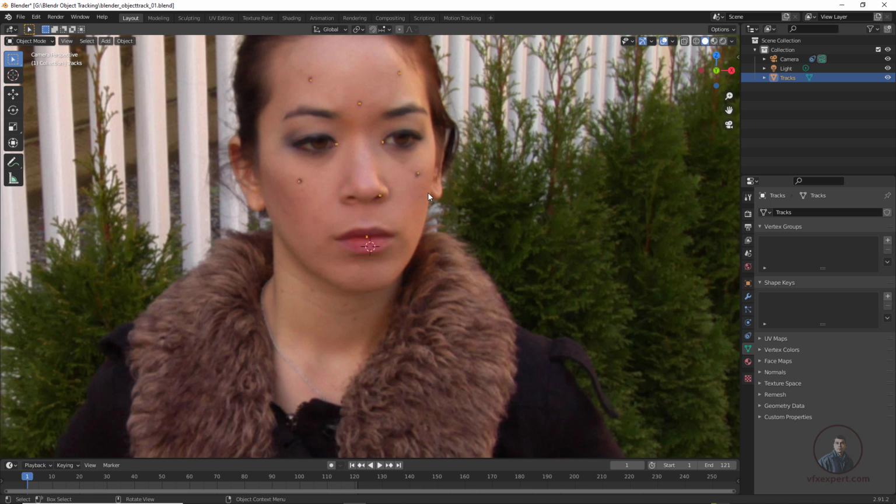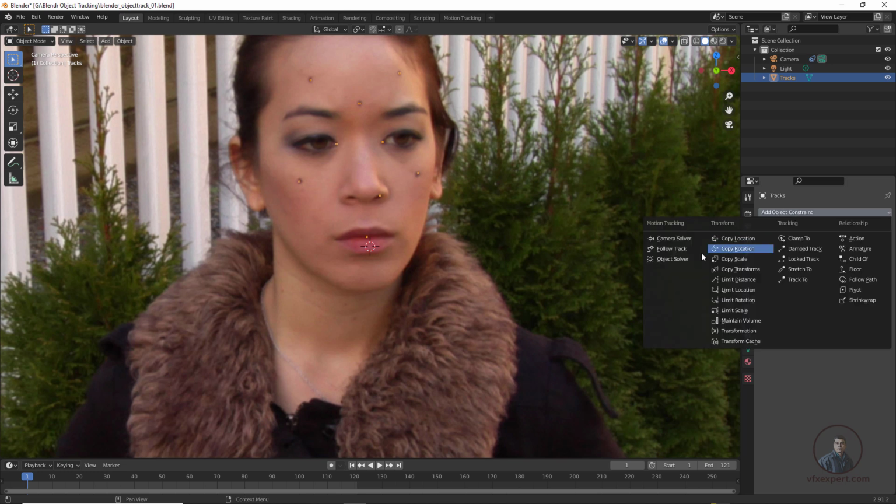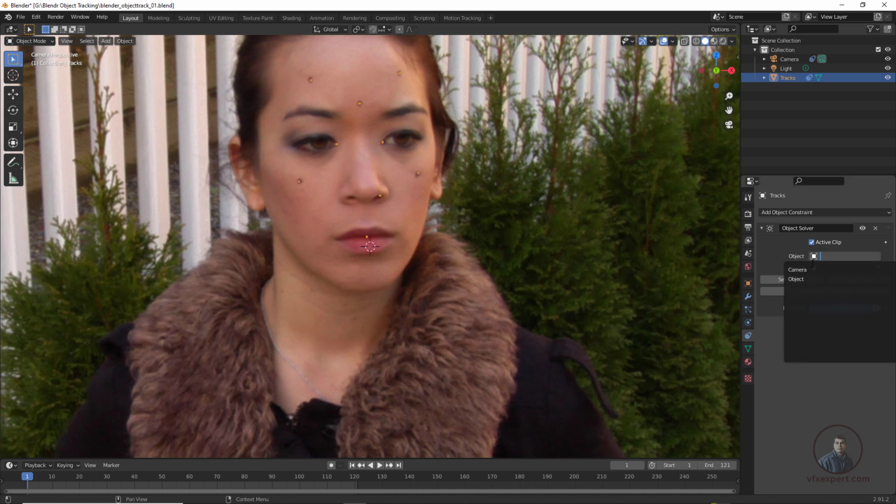So for this we also have to generate an object solver here because this is actually a mesh. For this we again have to click on the object constraints properties, then add object constraints and select the object solver. Then in object we have to select this object and in camera we have to select this camera. Then finally we have to click on set inverse. This is the most important thing here.